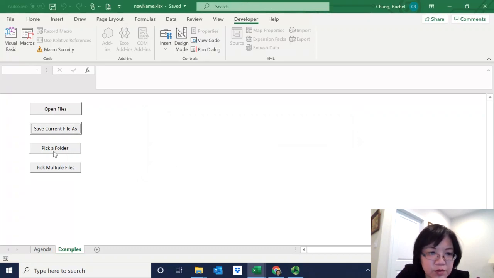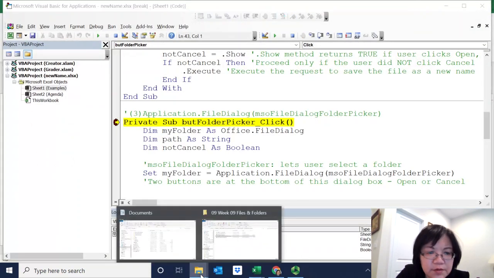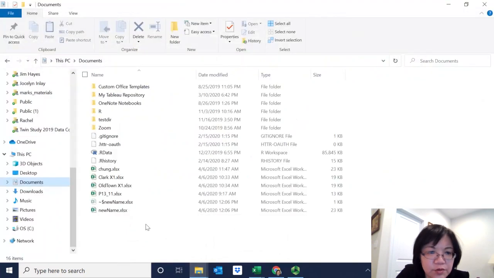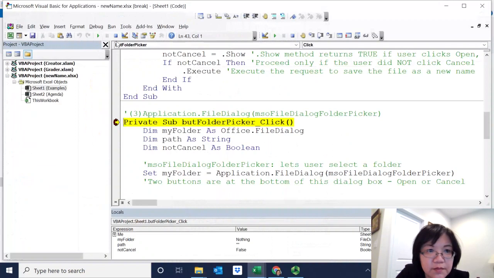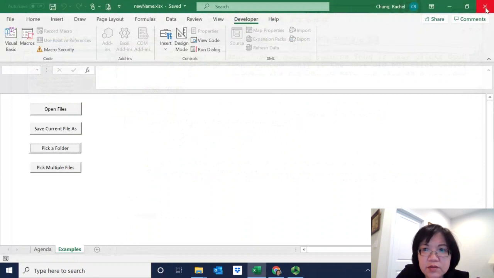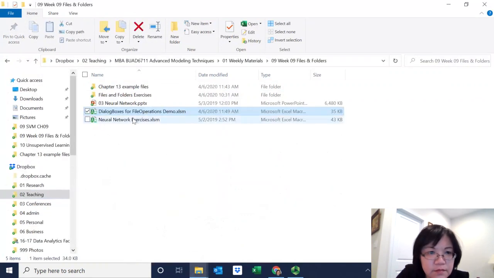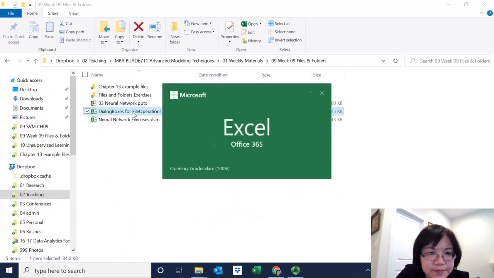Number 3 is to pick a folder. So let's try this. Oh, so let me go back and just show you that the new name file has been saved actually. So right here, and I'm actually using new name, which is a macro free workbook. So my button will no longer work. So I should probably stop over here and close this. I'm going to close this new name macro free book. I am going to go back and find my demo file.